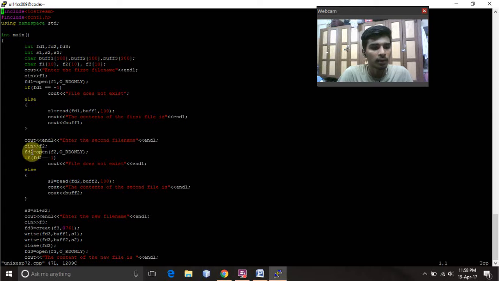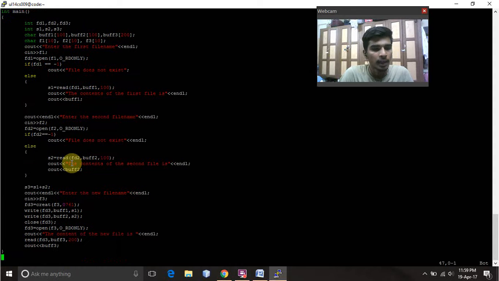It will take it as f2, fd2 equals open f2 read only, and if fd2 equals -1, again it will display that the file does not exist. Then it will come to the second file, s2 equals read fd2 comma buffer 100, and it will display the contents of the second file. For concatenation, we are using s3 equals s1 plus s2, so both values are concatenated, and after concatenating these two values, the result should go into another third file. For that I am creating it.